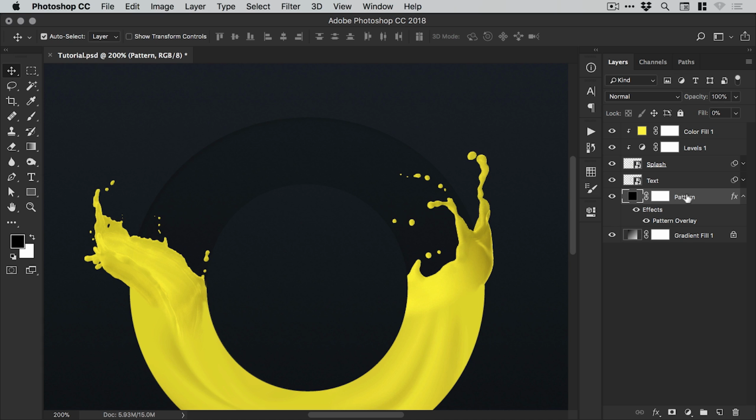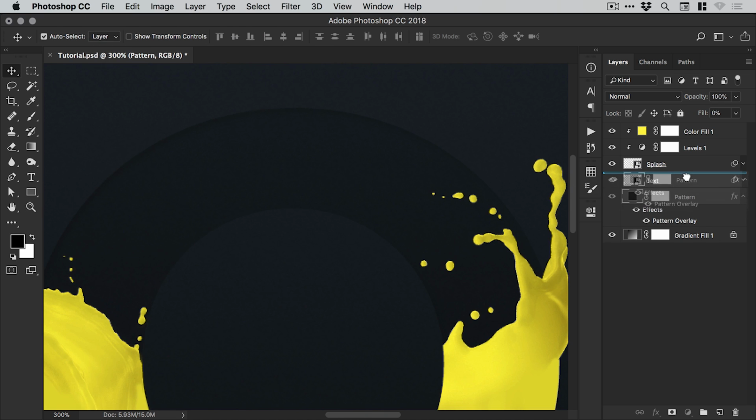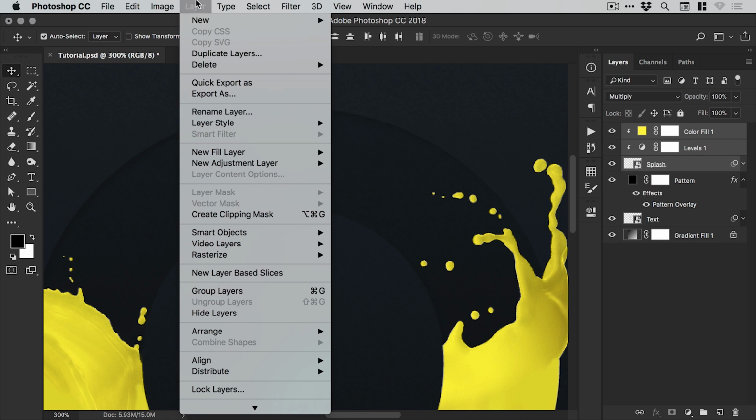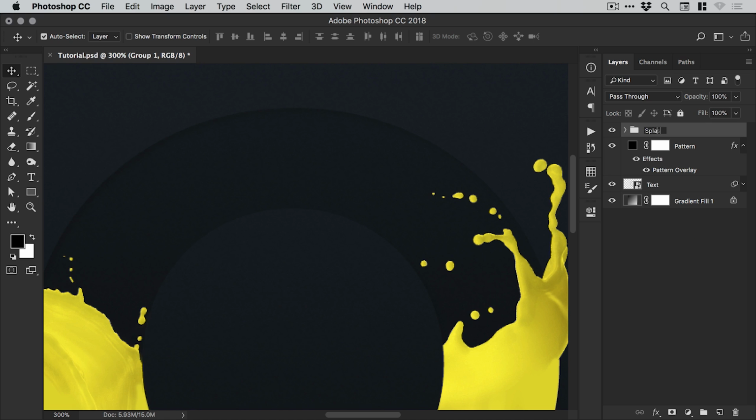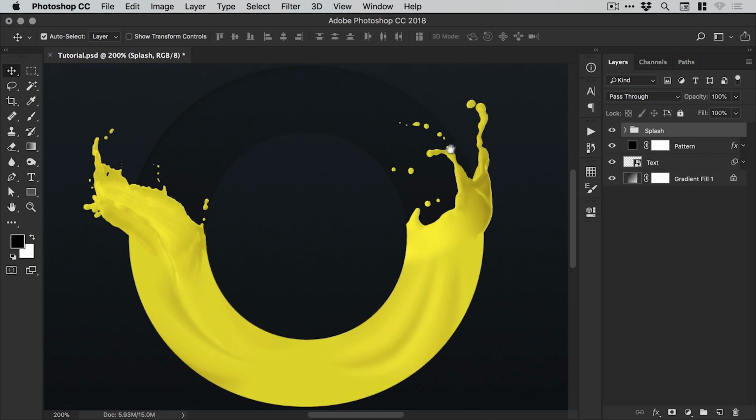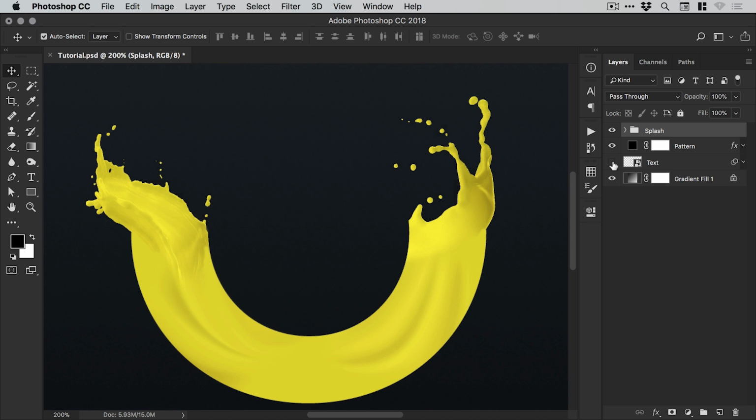Although I'm going to drag this layer above the text layer because I want to apply this to everything except the splash. So we've got all of our splash layers here. In fact, we can group these together now, so we can select them holding Shift and go Layer, Group Layers. So we're keeping everything nice and organized. And then we have our background at the bottom, we have our text layer here, and then we have our pattern on top. And we can lock that pattern layer. So everything underneath the pattern layer is going to have that nice pattern applied to it.